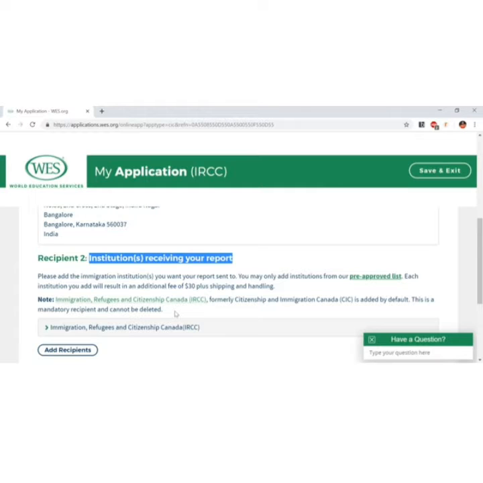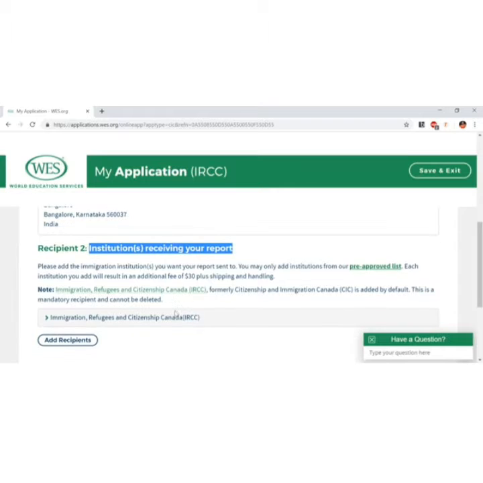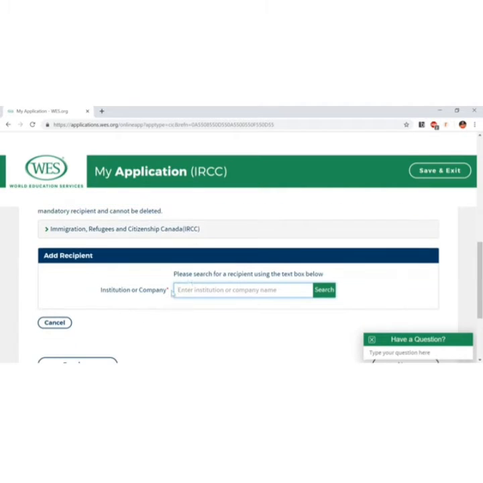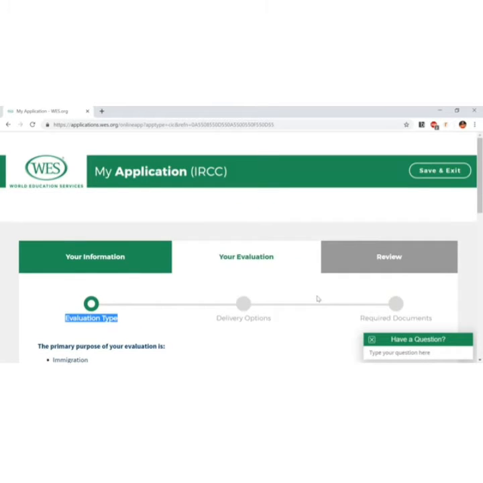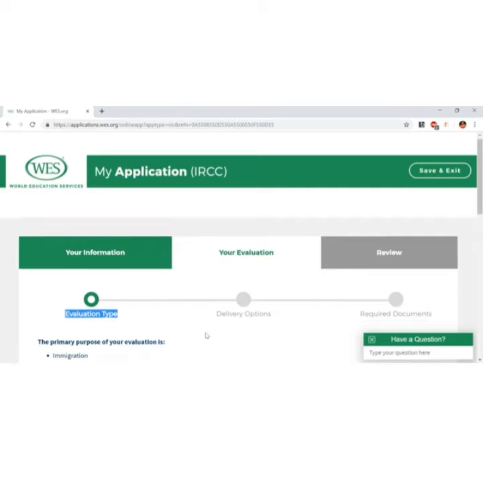IRCC will be automatically able to access your credential reports. And if you would like to add another recipient like an institution or a company, you can add it here. So next, now it's your delivery option and evaluation type.